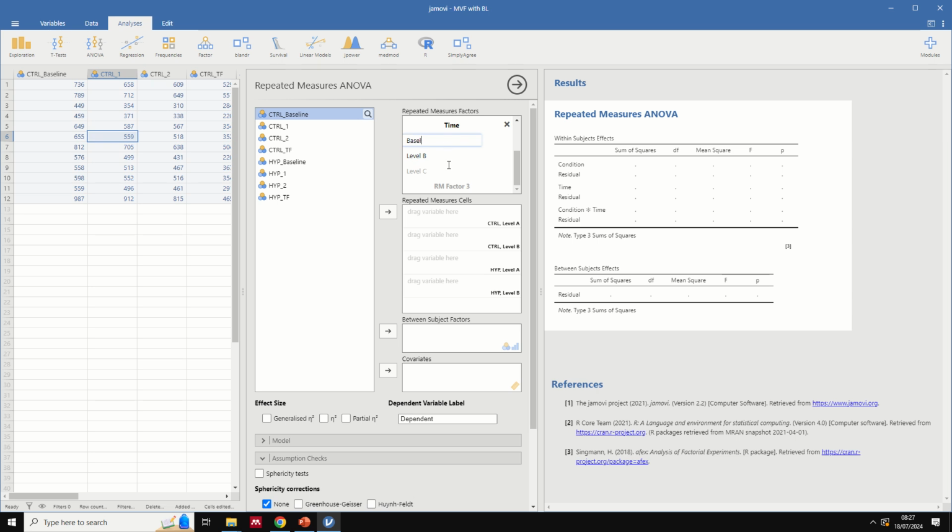So baseline / pre, minute 1, minute 2, task failure. Just to note here that it doesn't matter specifically what these are called. They don't have to match exactly what these variables that you've named here are called, as long as you know which part is which. You don't want to get confused.